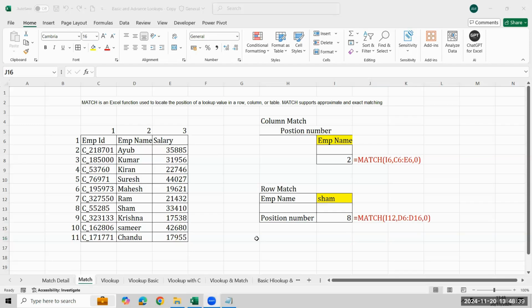Excuse me, sir. Yes, ma'am. If in case Sam repeats twice, how will it be? First it will give you the first Sam. Suppose you have it here in the place of 3, it will give you the third position. It will not give you the second position. First one comes first. But if you need the second one, we'll discuss later.